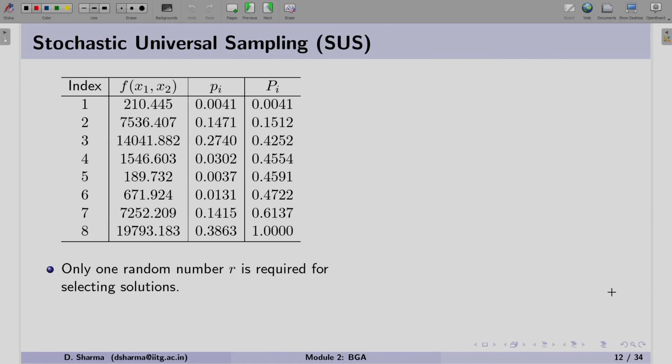We have another kind of selection operator which is known as stochastic universal sampling. In short, we call it the SUS operator. In this operator we again find the probability of each individual. The formula given in the fitness proportionate selection will be used, and thereafter we calculate the cumulative probability for each solution.